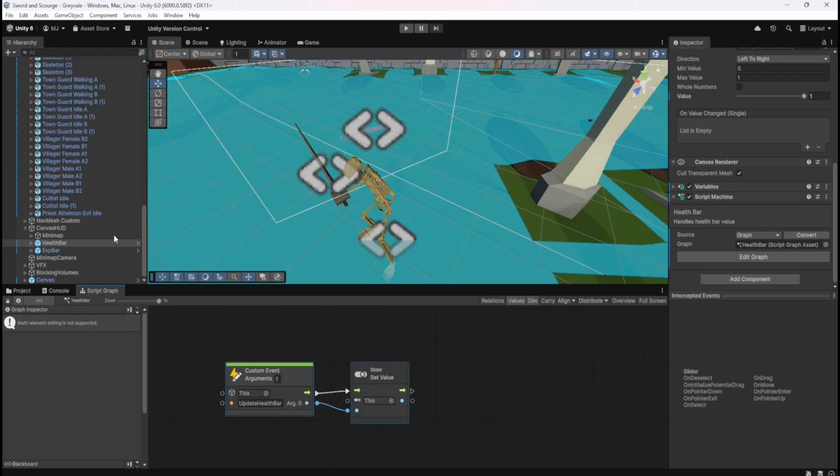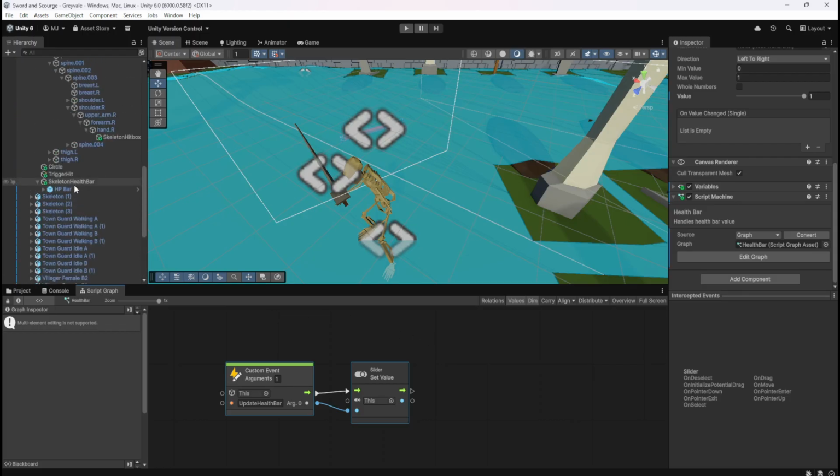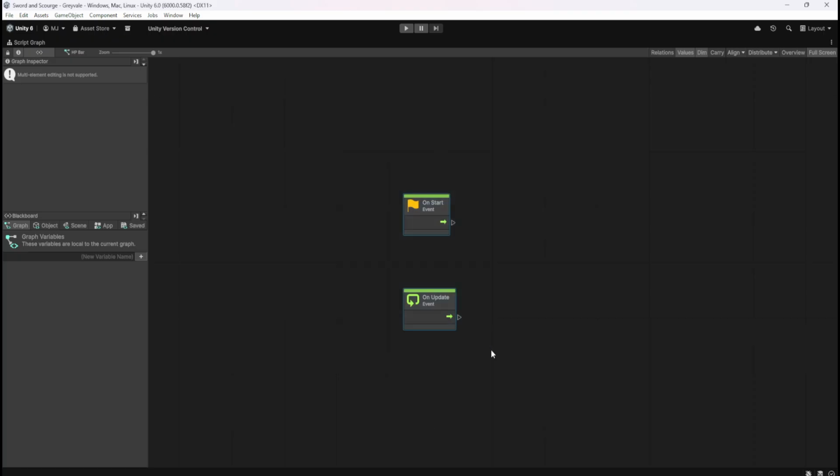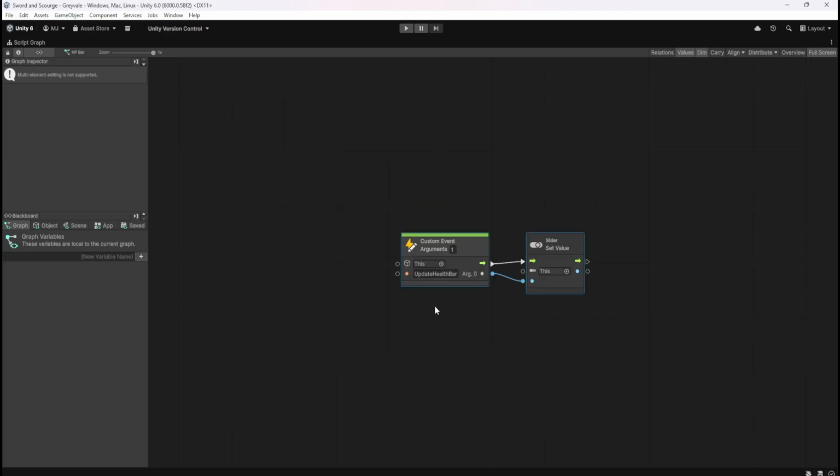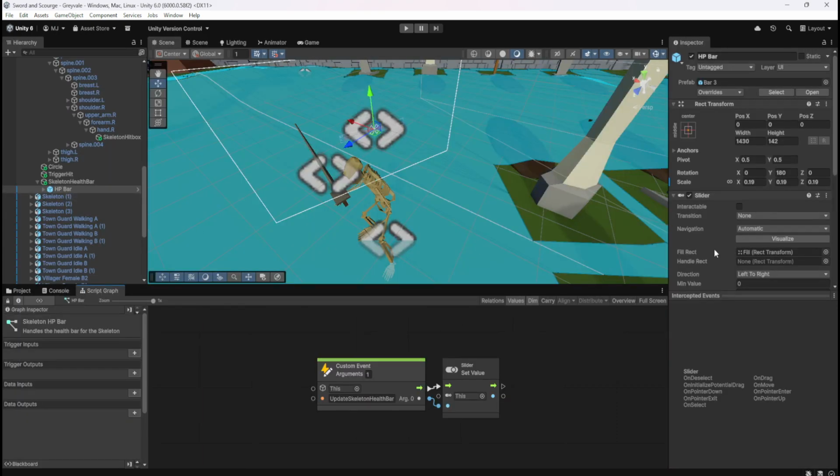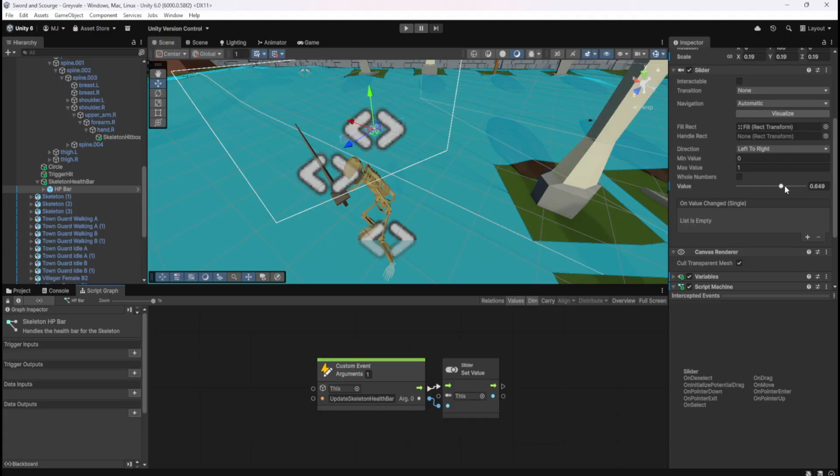So we copy that from our player and we go into the Skellies one, and we call this update skeleton health bar. And it will be this slider. So by default, that will be 1.